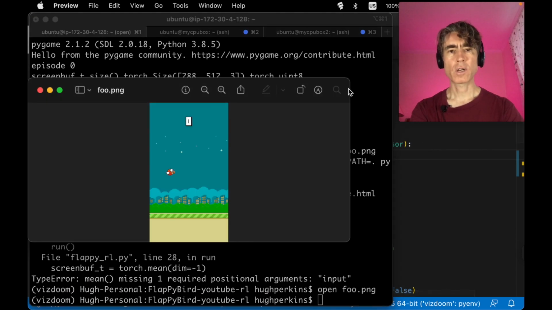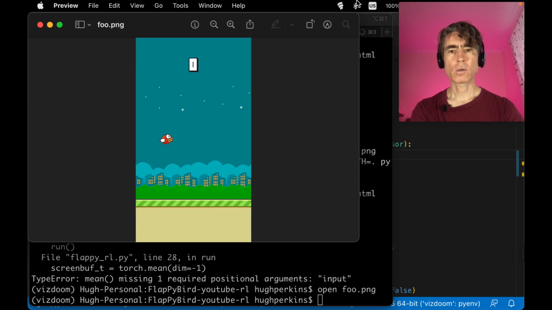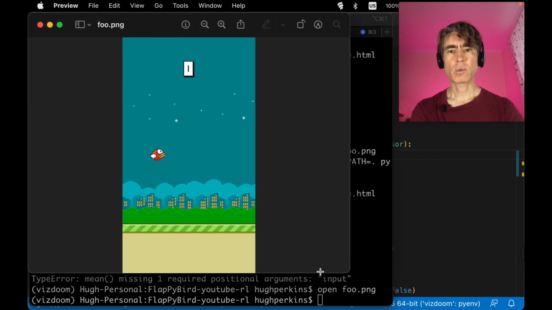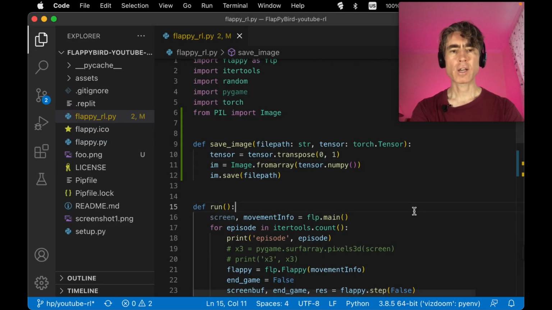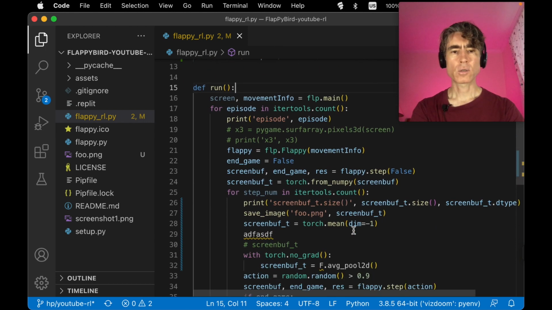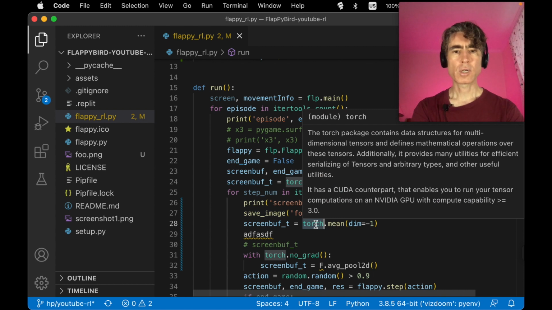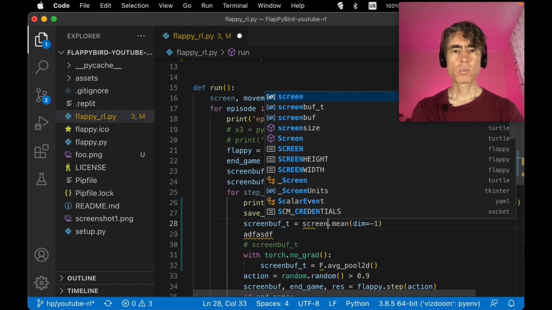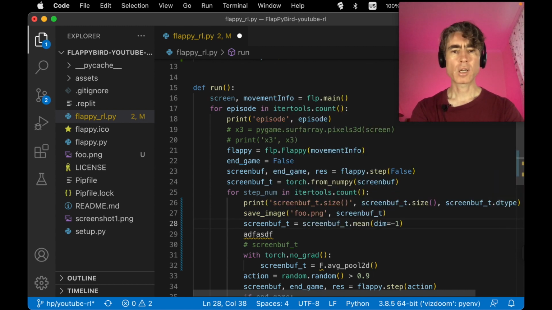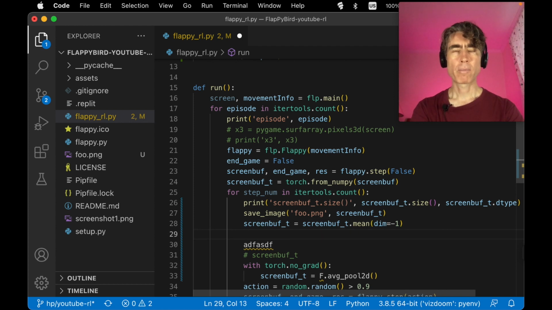Oh no, that's fine. All right, so we can output the image, and now what we're going to do is grayscale it. We're going to do screen_buff_t.mean, and then I suppose we should do keepdim.